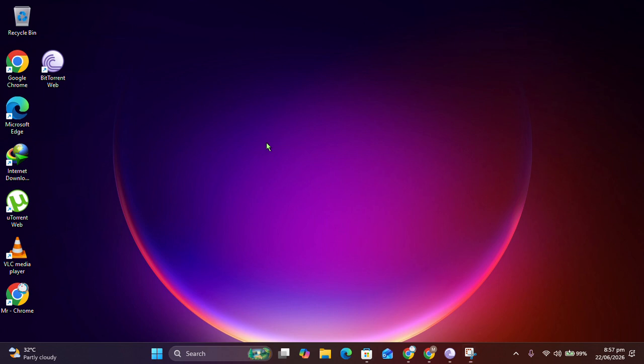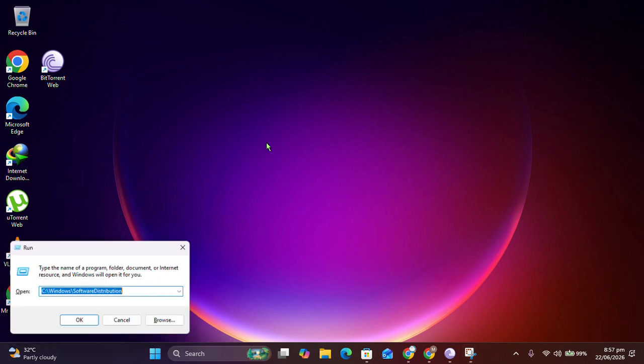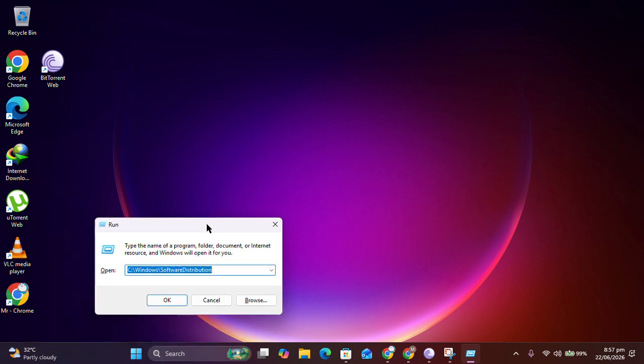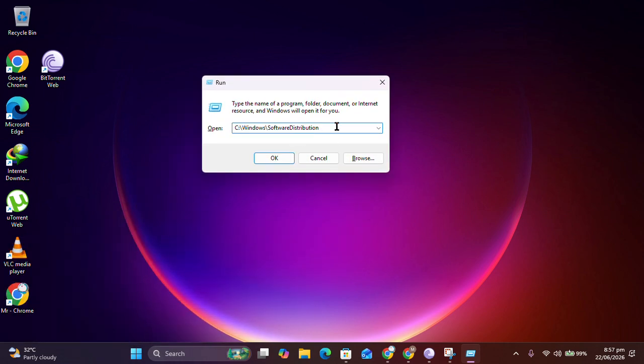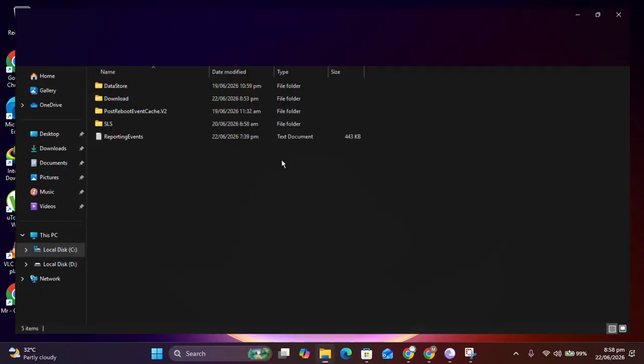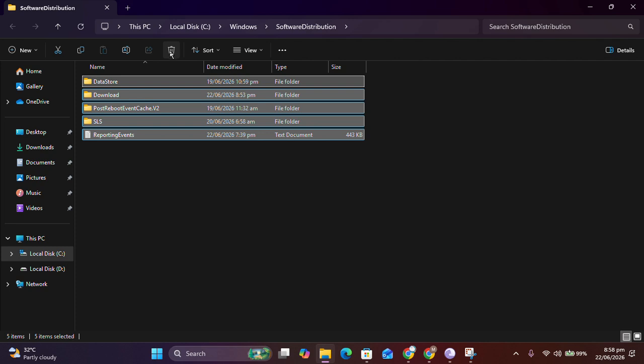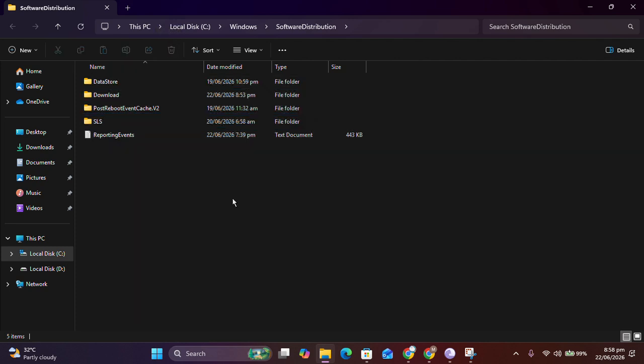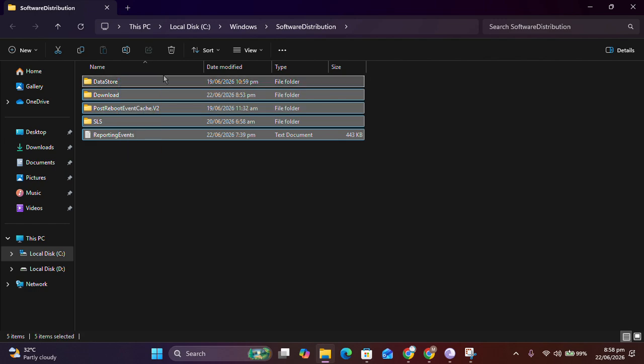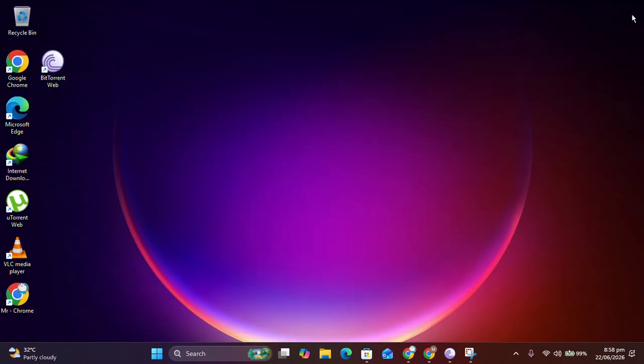So the very first thing you can try, you just have to press Windows plus R to open the run command. Now here you have to enter this command: C colon backslash Windows backslash SoftwareDistribution. Once you have entered this, press OK or press enter on your keyboard. Now here you might see some files or folders. You just have to select all and delete them. Once you have deleted them, all your update cache will be deleted from your PC.